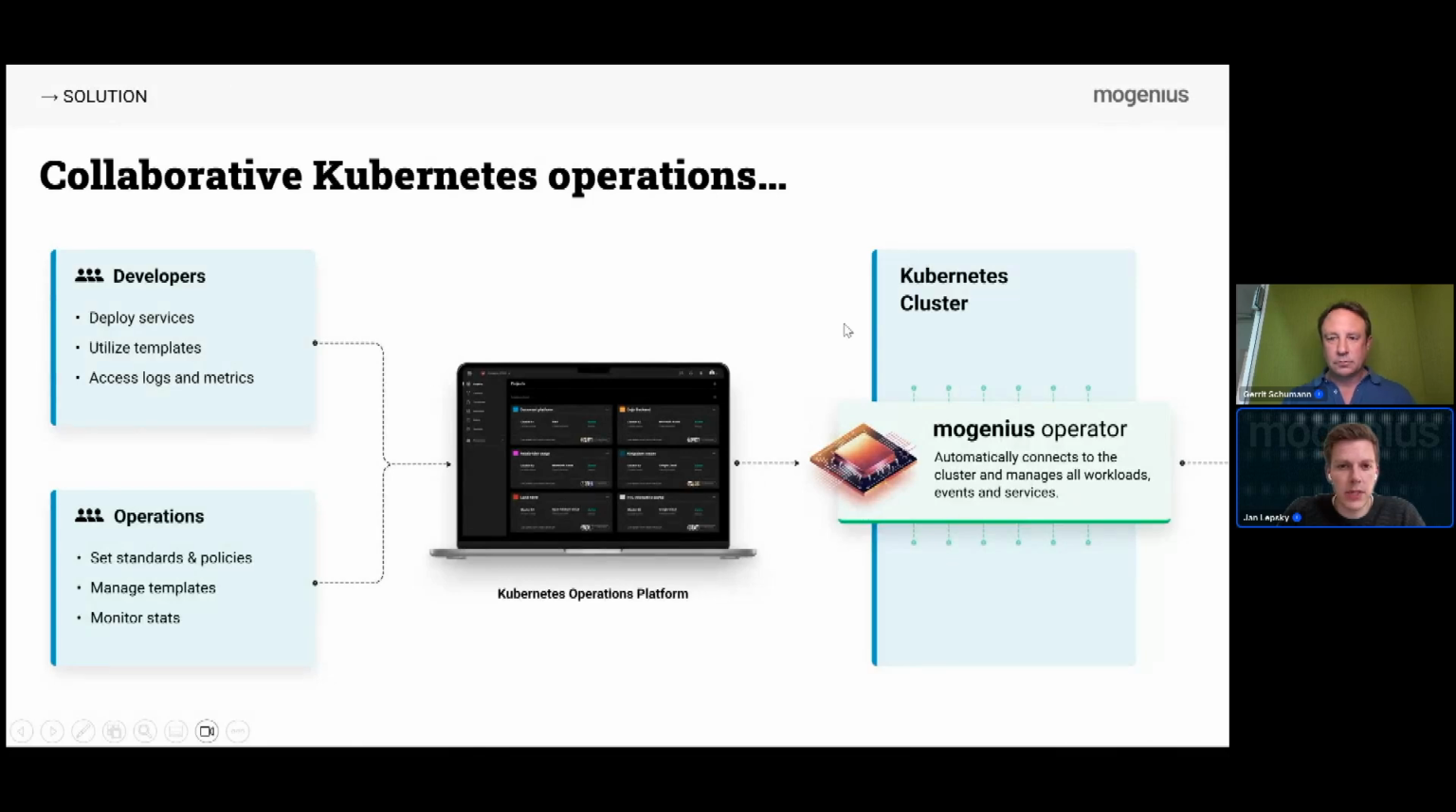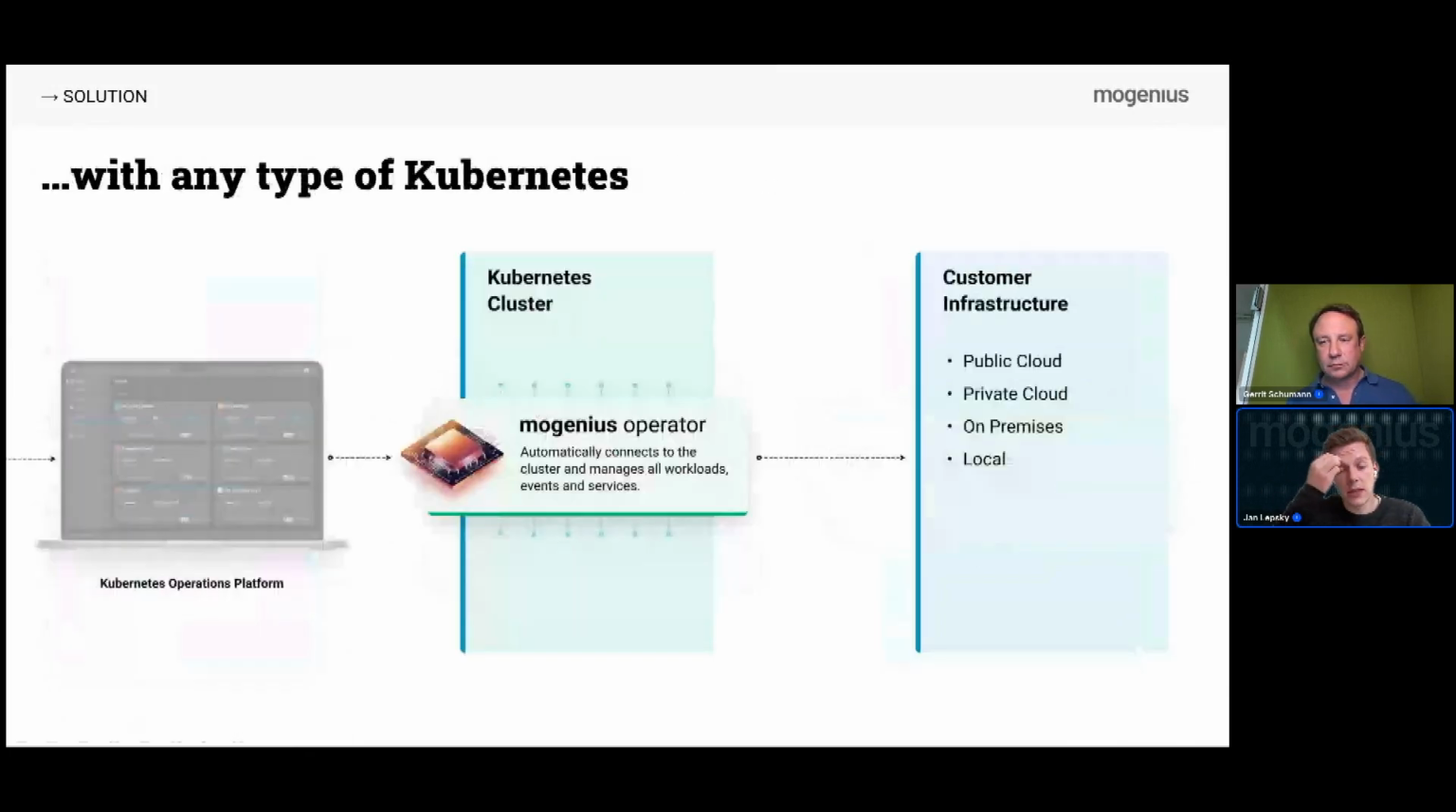This is an application that's deployed on your Kubernetes cluster. It connects with our customer's infrastructure. And this way, we set this abstraction layer for developers on top of the Kubernetes cluster of your own infrastructure. Next slide, please. The interesting thing here is that this works with any type of Kubernetes. So we support public clouds, private clouds, on-premise deployments, or even local Kubernetes, like we're going to see in the demo right now.